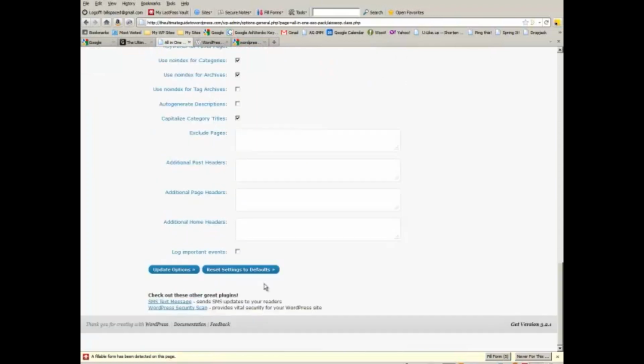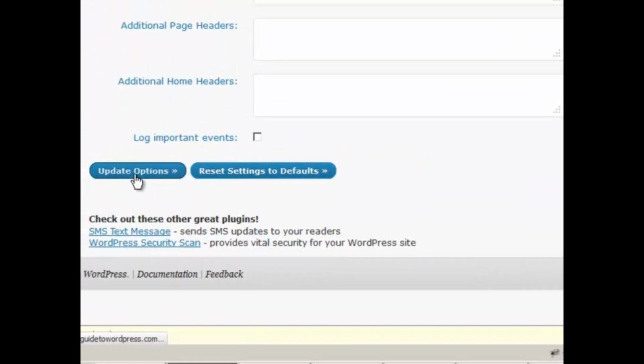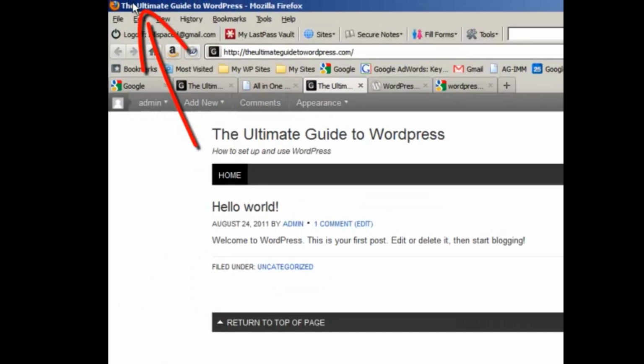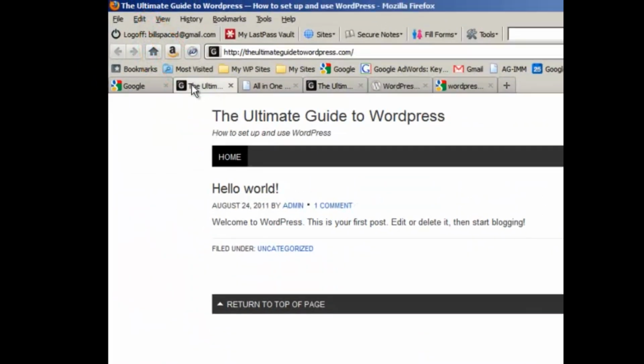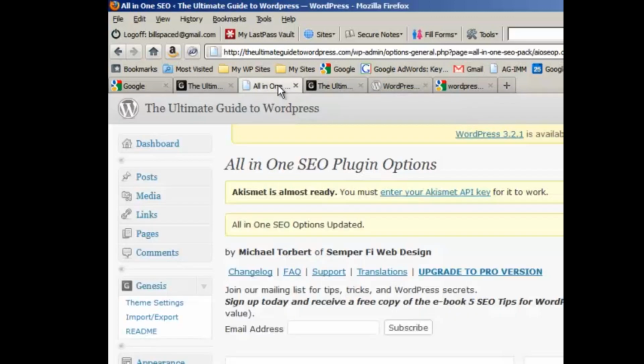So when you're done, you scroll all the way down to the bottom and you click Update Options. You'll find that now the title is the Ultimate Guide to WordPress. This title is a little long, the Ultimate Guide to WordPress, how to set up and use WordPress. That actually is pretty descriptive, but I like the shorter title better, the Ultimate Guide to WordPress. There really is no room for what does this cover. It's the Ultimate Guide to WordPress. So I would suggest that you keep it as simple as possible. So that's method number 2 for installing a plugin.